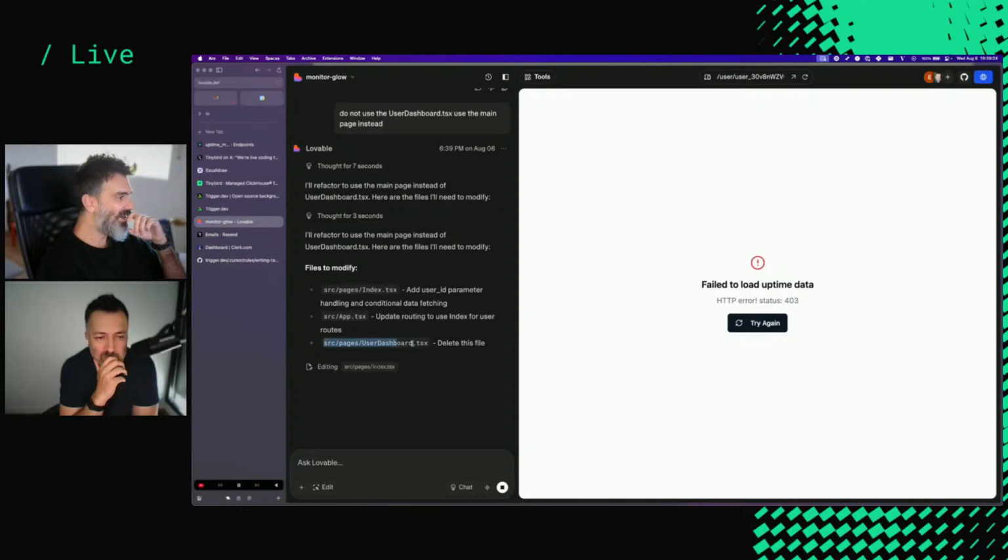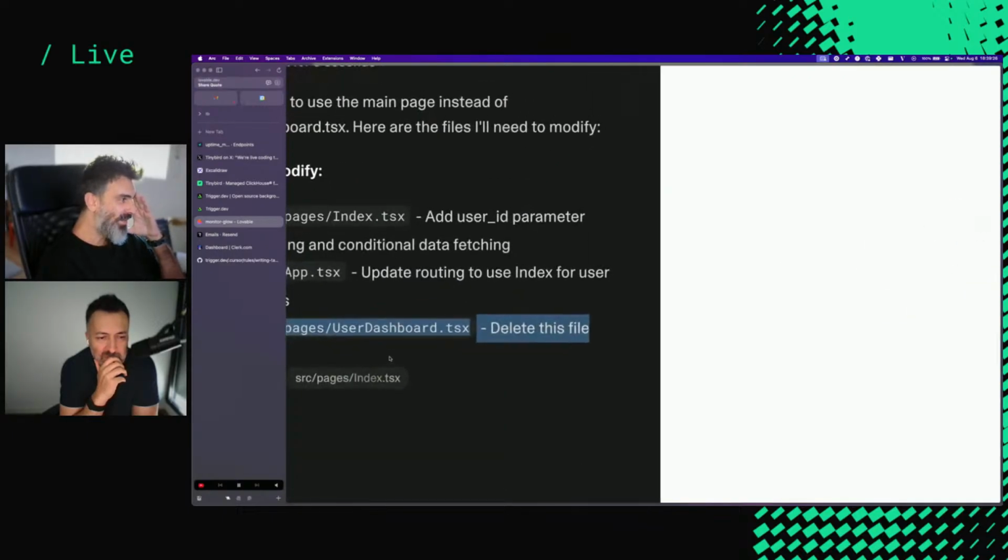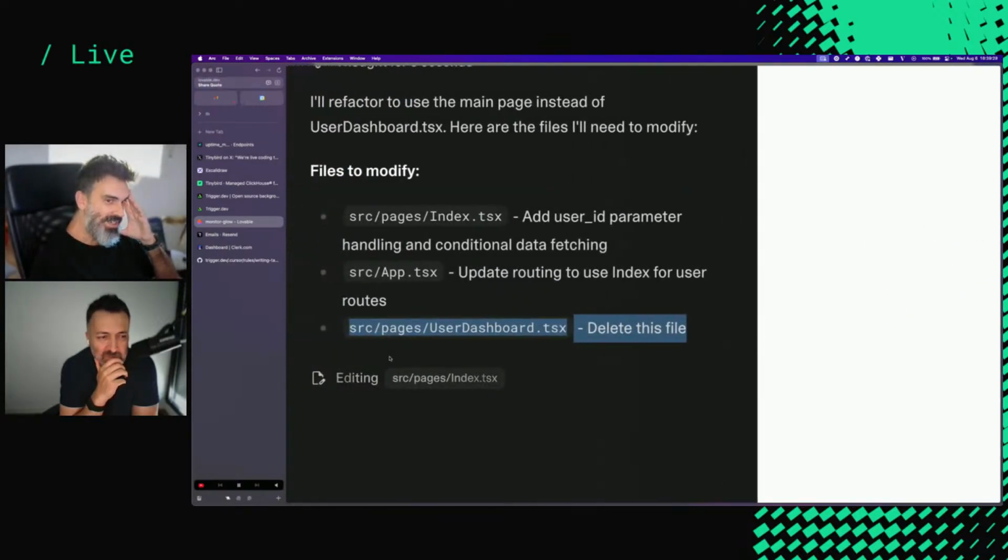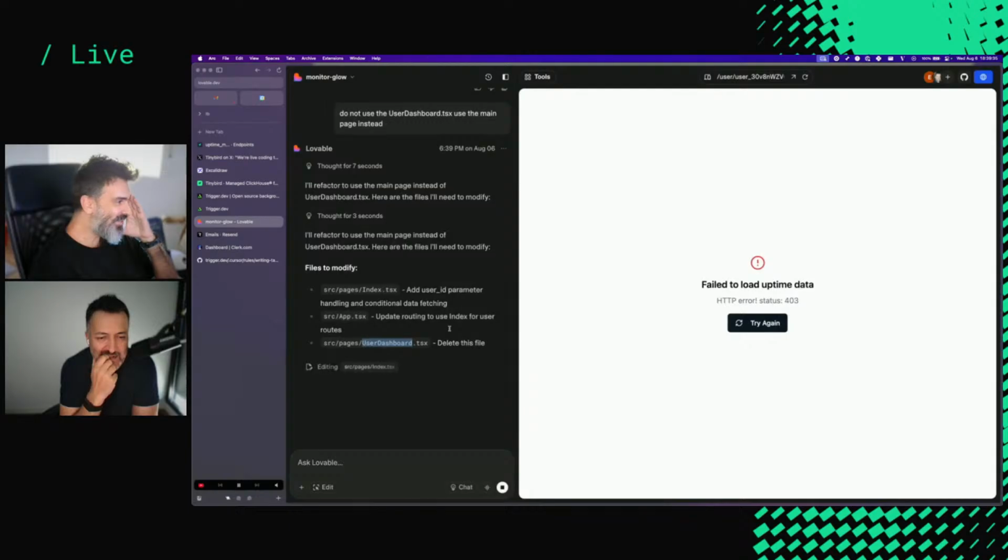I like this, because there are many times when it starts doing things wrong and you are left with a lot of things that you don't use. Yeah, a lot of files that are not needed. So this is very nice.